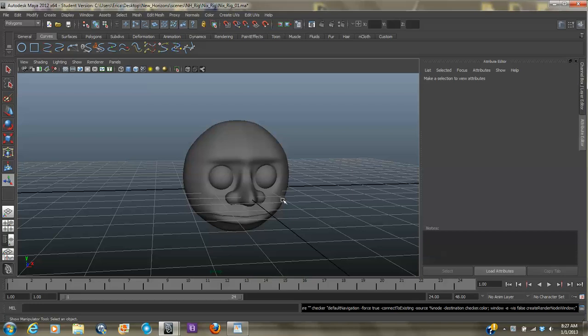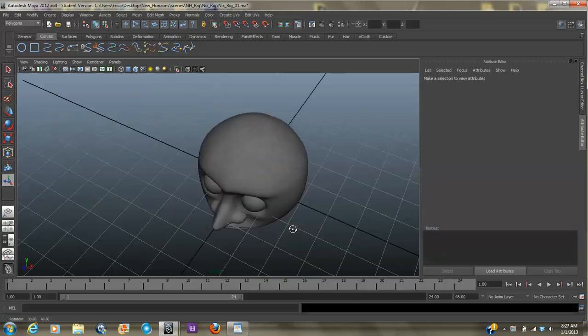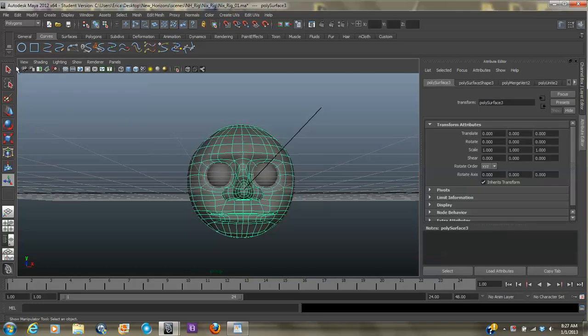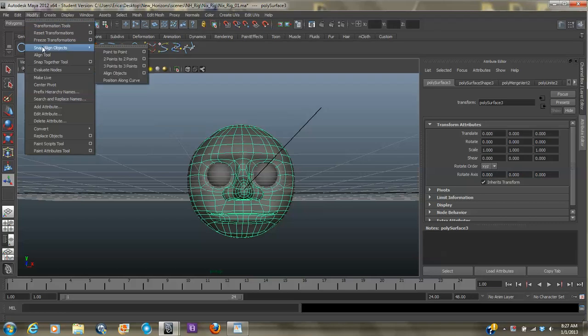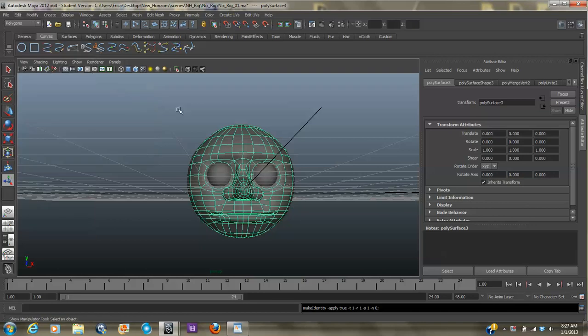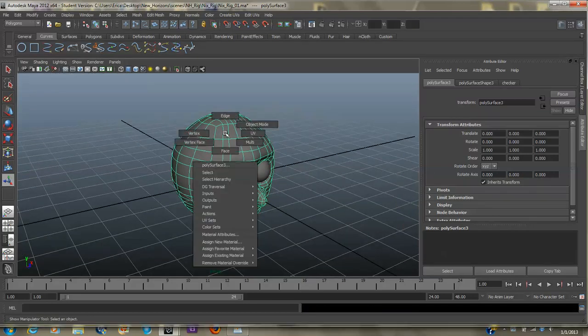Alright, so we have our model here, and what we're going to be going over today is UV texture mapping. So we have our plain model, and the first thing you want to do is go ahead and modify and delete your history. So modify, freeze transformations, edit, delete by type, history.